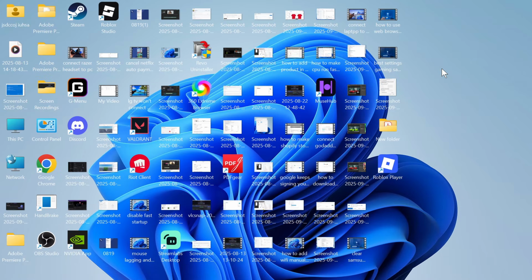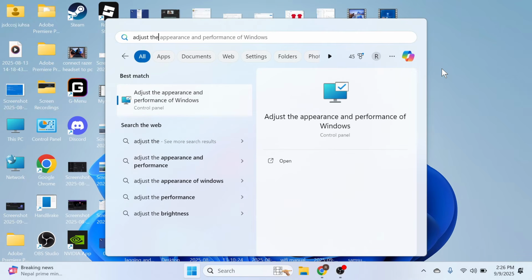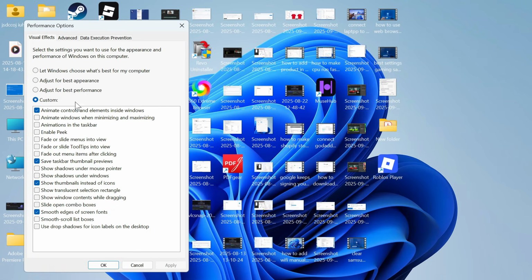Next, head back over to the start menu, search for adjust the appearance and click on adjust the appearance and performance of Windows. Now check the box next to adjust for best performance, and also check the box next to show thumbnails instead of icons, and smooth edges of screen fonts. You can then press apply and OK.